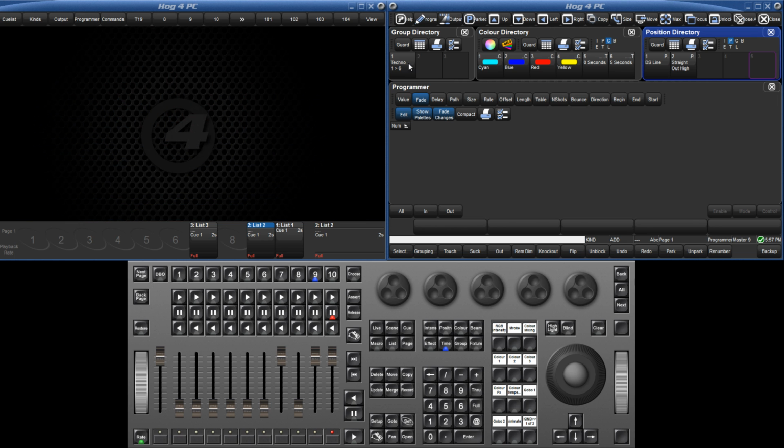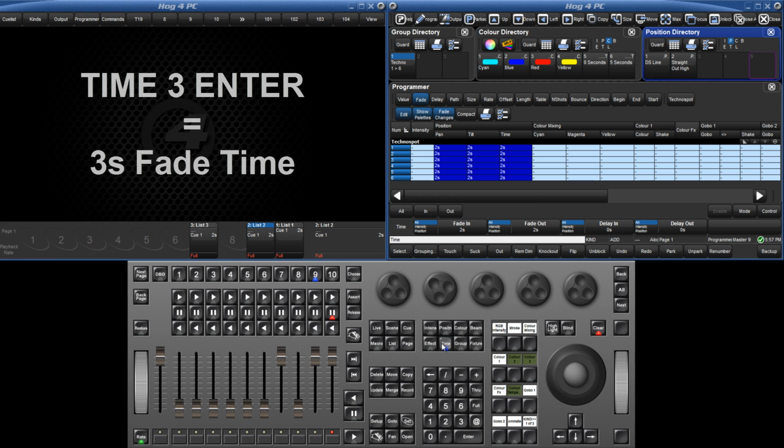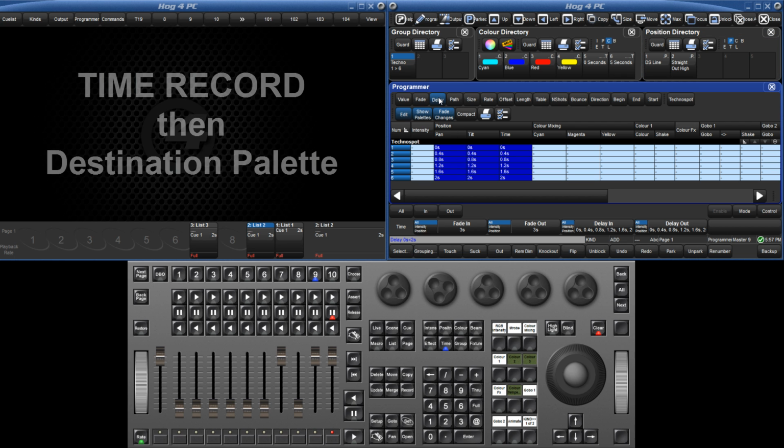Firstly, select the fixtures and assign position values. Press Time 3 Enter to assign the 3 second fade time. Next, press Time Time 0 through 2 Enter to fan the delay times across the selection. Press Time Record followed by the destination palette.